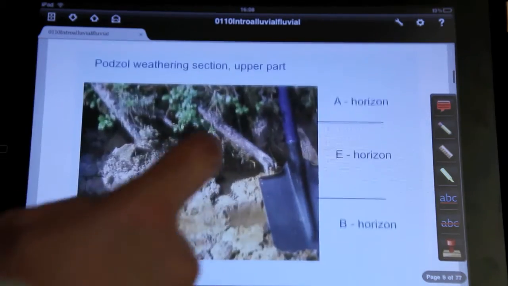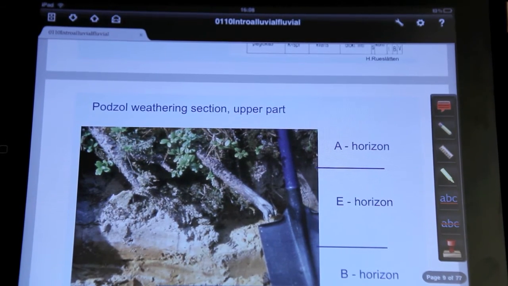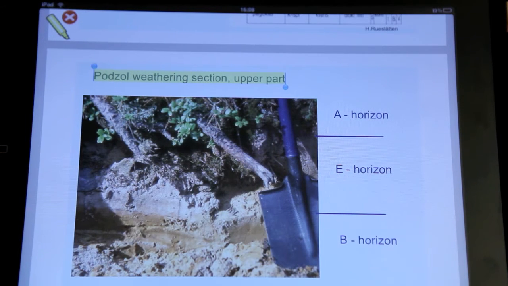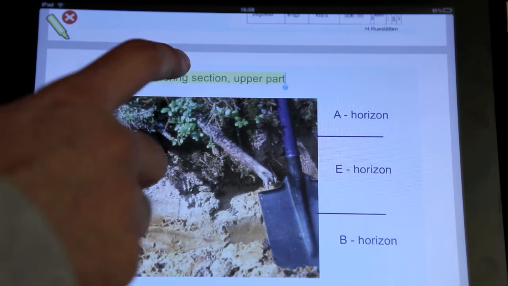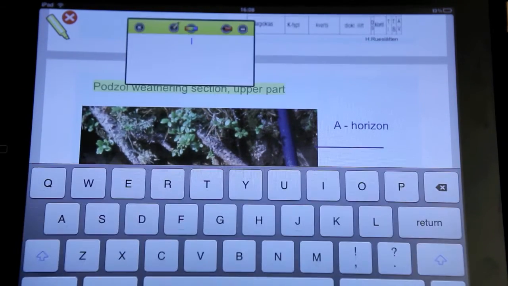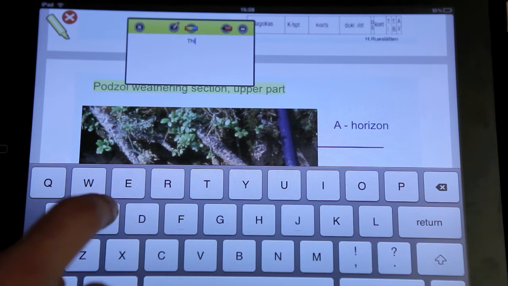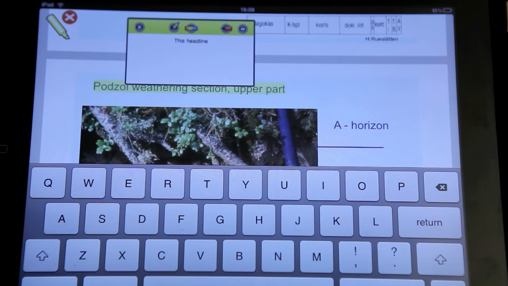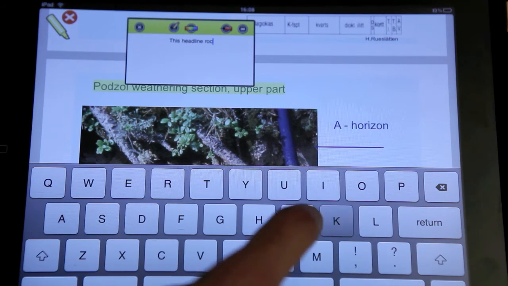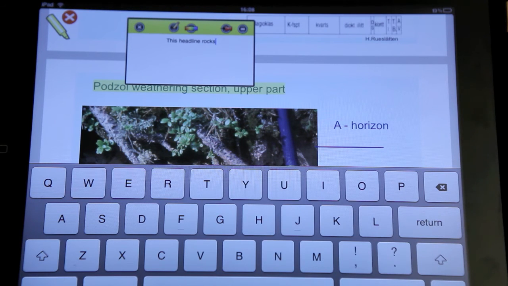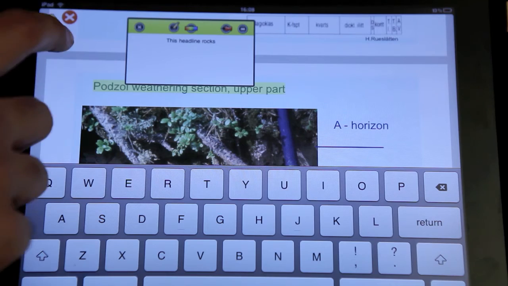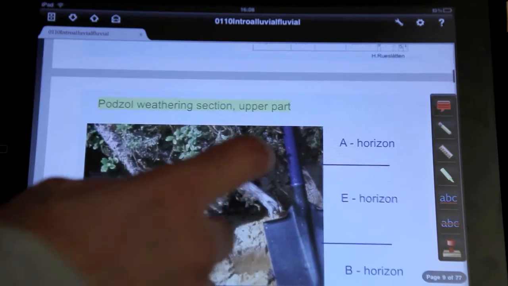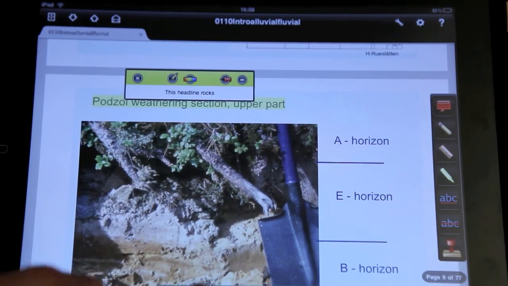So let's find a text where you can annotate. This headline looks something that is interesting. Let's try to annotate it. Here we go. And let's say we want to do some note around it or write a comment about it. This headline rocks. I'm just writing with one hand, and that's because of the filming. Here we go. So next time you will go here, you will find the note.